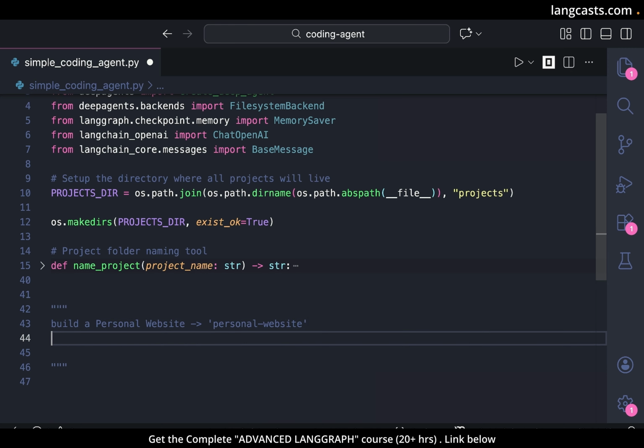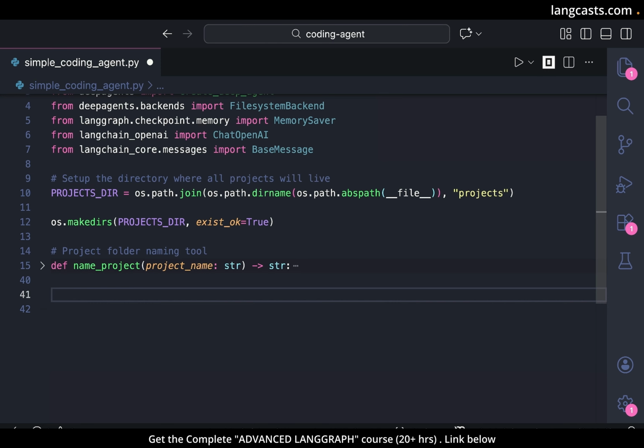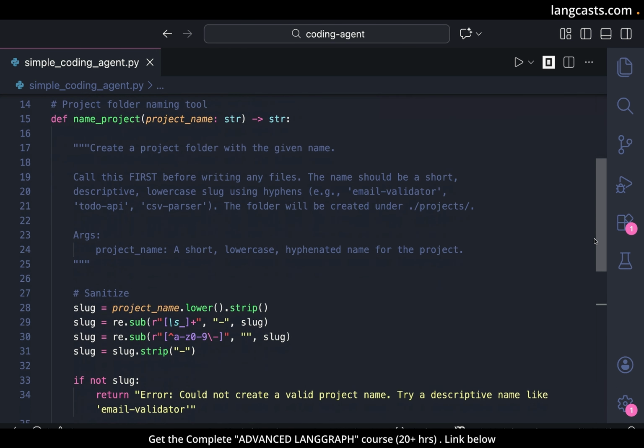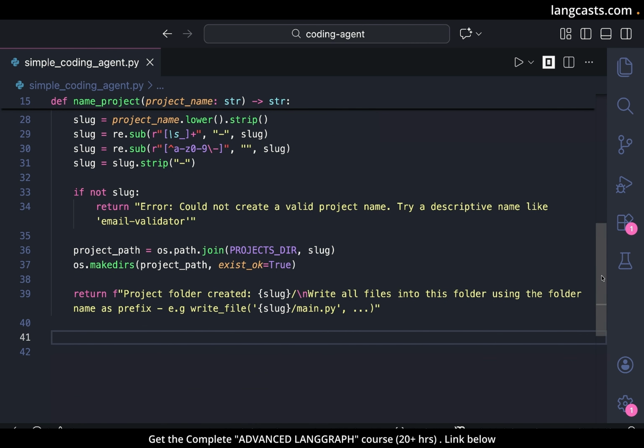If we say email and phone validator, it can convert it to something like this. You can convert it to email, phone, validator, and so on like that. So this is what this function is going to help us do. It's going to take care of the folder naming process and instruct the agent where to write the files to.